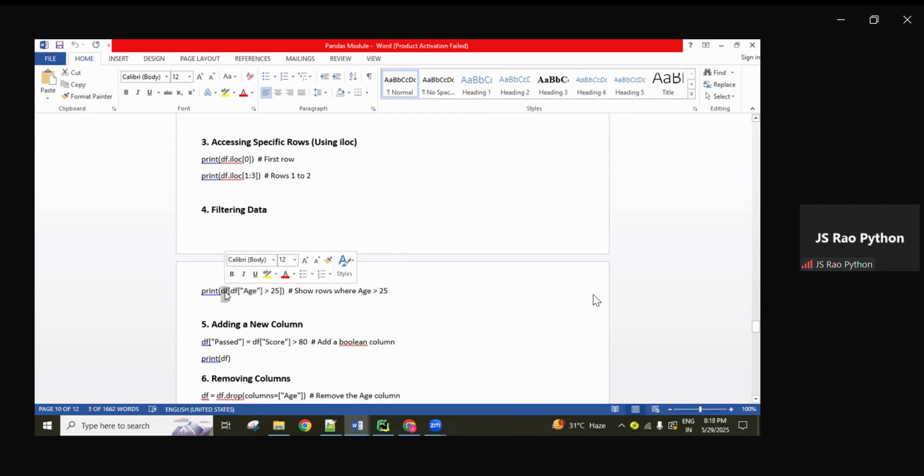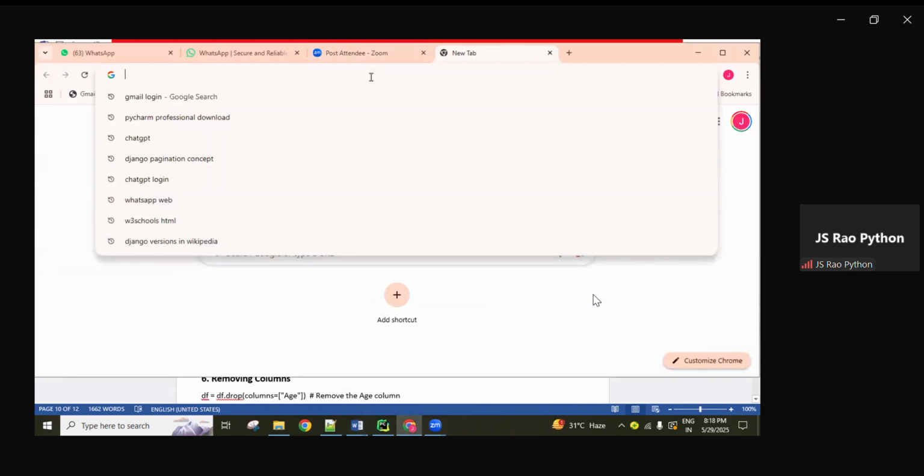Those all, wherever 25, the true coming, actually the true related values filtering. This is the correct condition only. Okay, check it guys. See here, my code is showing some problem.